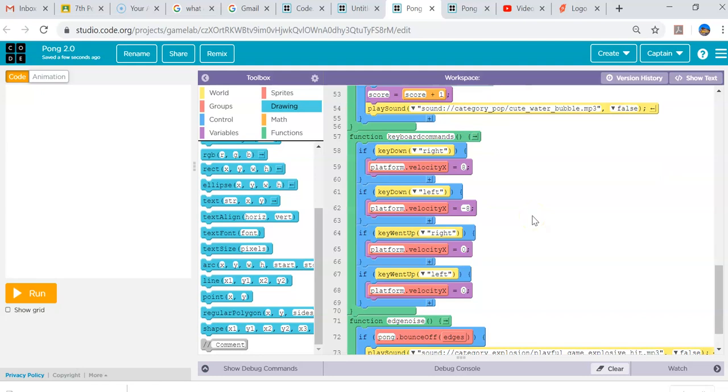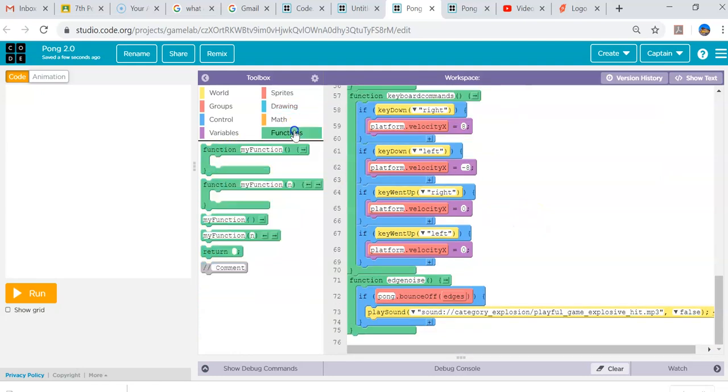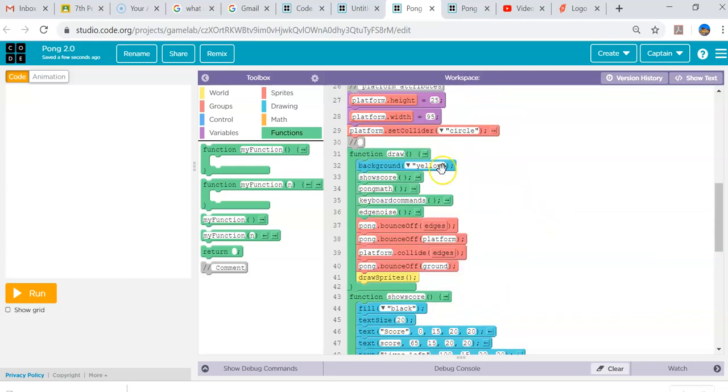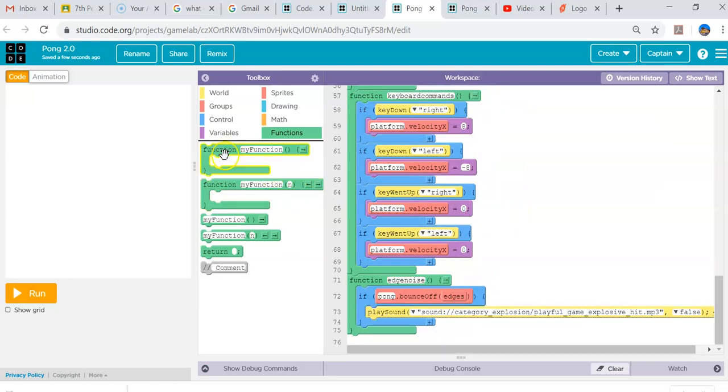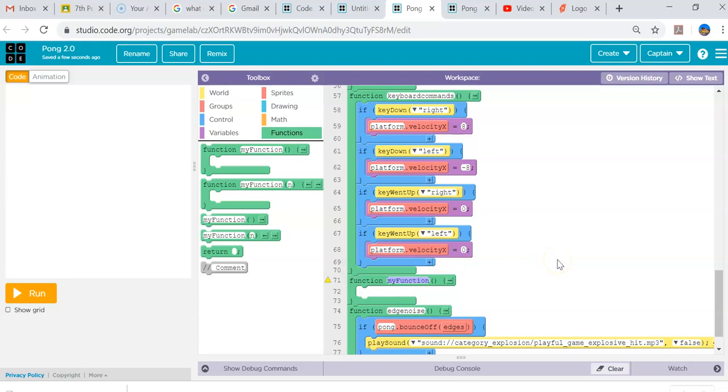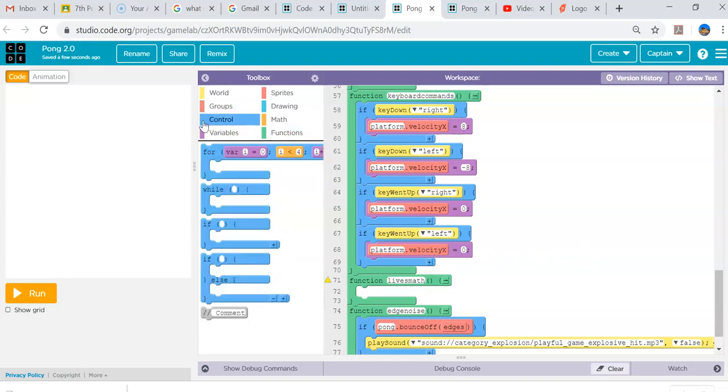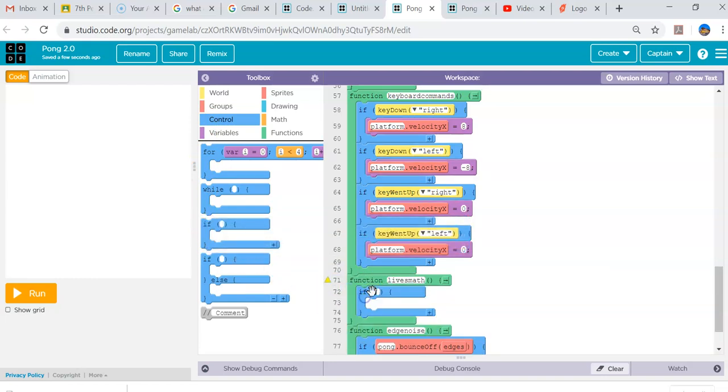New function. Doesn't matter which order down here you bring in the functions because we can always adjust that order when we bring the functions into the real program. So I'm going to add a function. I'm going to call it lives math. Now I need to tell it an if. If it's doing this, then do that.